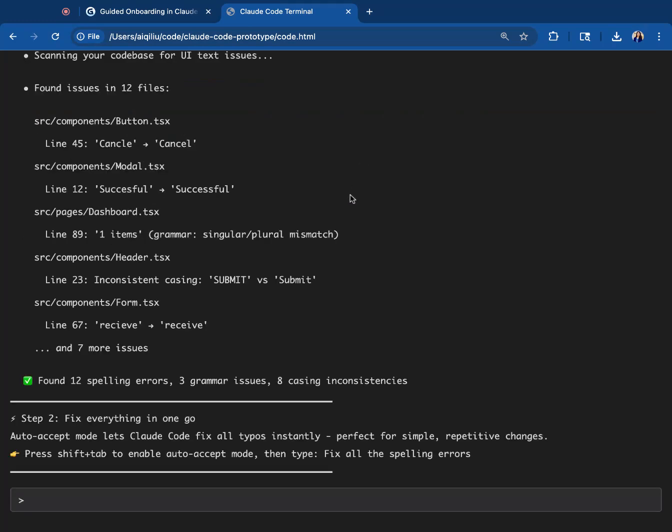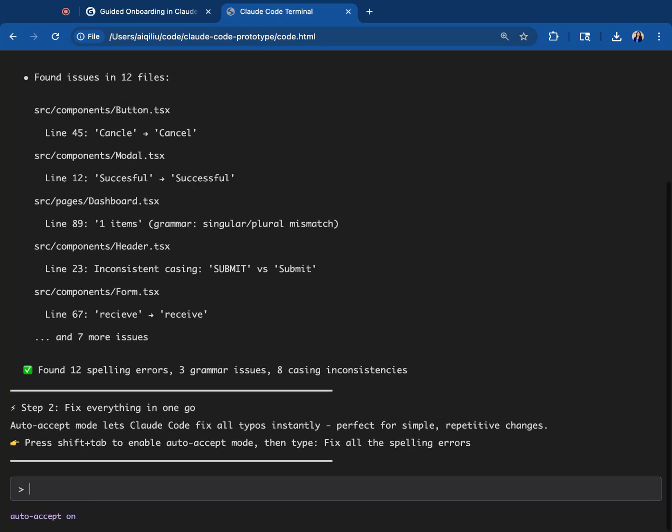After the user submits their command, they will see that Claude Code very quickly found 12 spelling errors and a bunch of other grammatical issues. In step 2, we're introducing this concept of auto-accept mode, which I personally found super helpful when I'm making low-risk changes, and it's pretty smooth. Here we tell people how to switch to the auto-accept mode by using Shift-Tab, turn on auto-accept, and then type fix all the spelling errors.